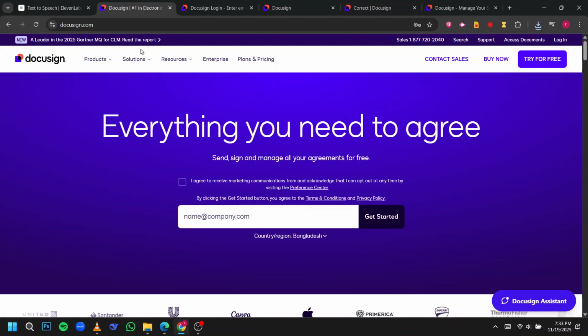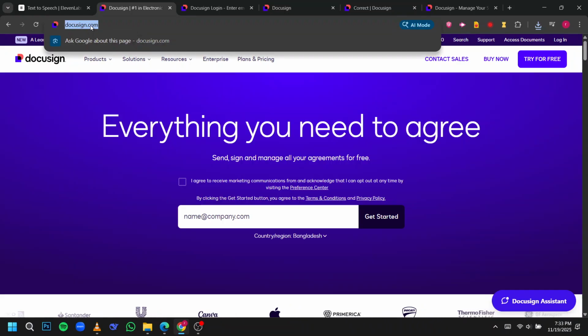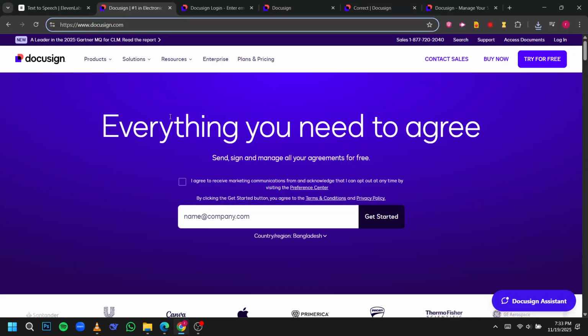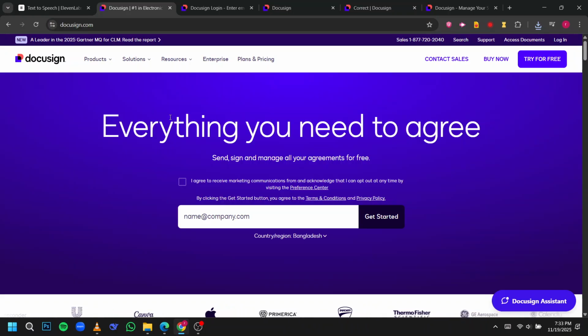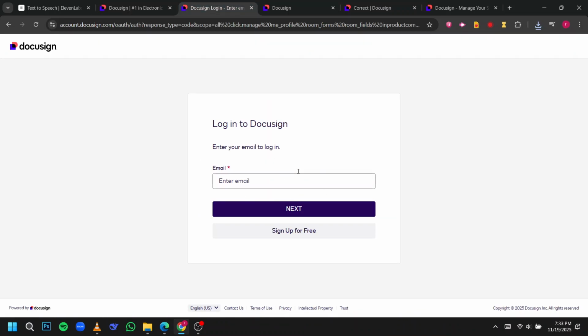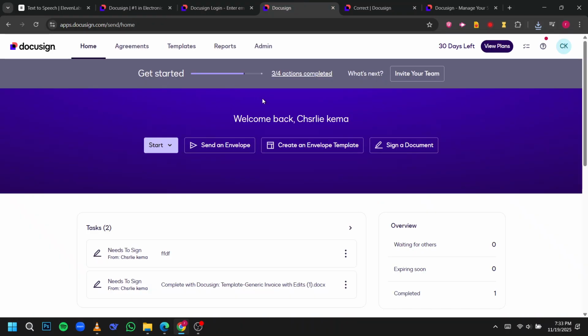First, open your web browser and navigate to the Docusign website. Docusign is a trusted platform for electronic signatures and intelligent agreement management. Once you land on the homepage, locate and click the Login button. Enter your credentials to access your account. If you're new to Docusign, you'll need to create an account first. It's quick and guided by Docusign itself.